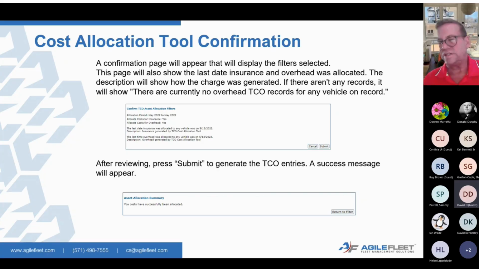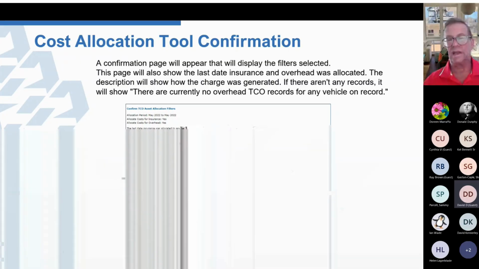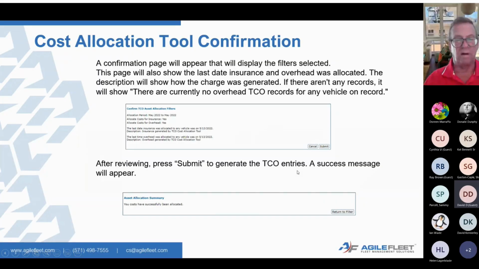Most folks will run this tool at the very end of the month, so they'll use the last day of the month. But if you do use it during the month, it'll allocate charges based on whatever that date is. And then you can see that once you review it and submit it, all of the charges have been allocated properly.